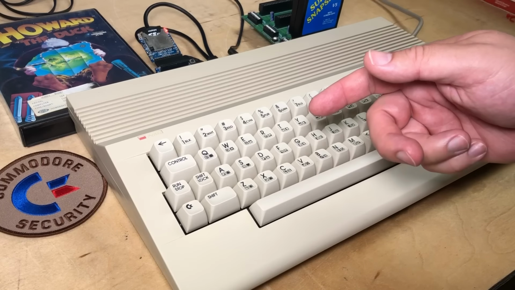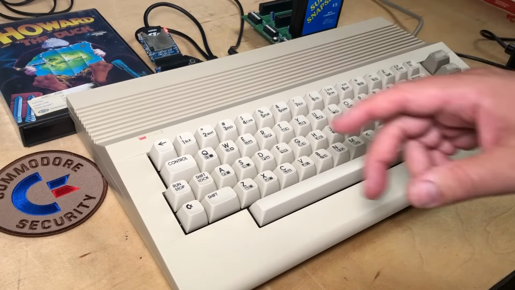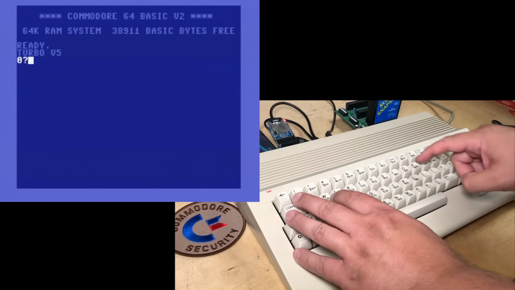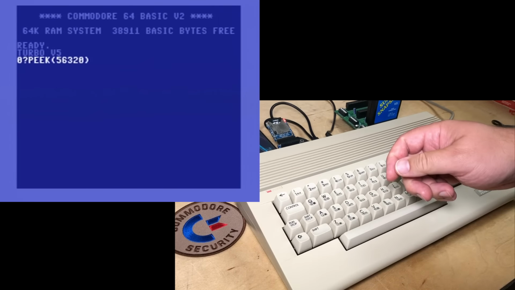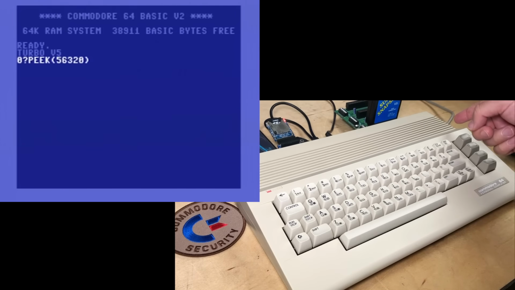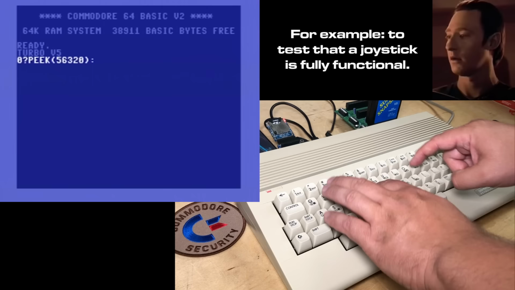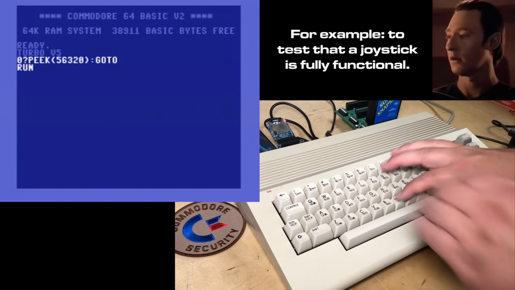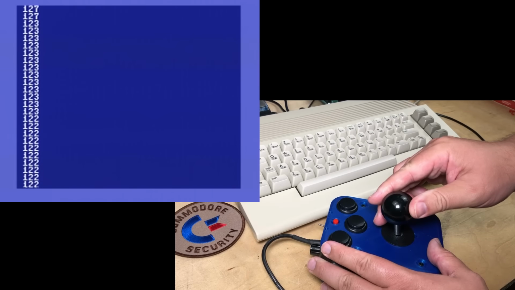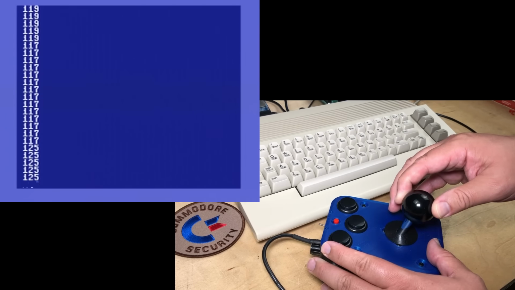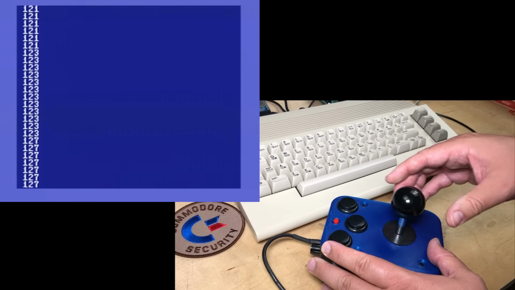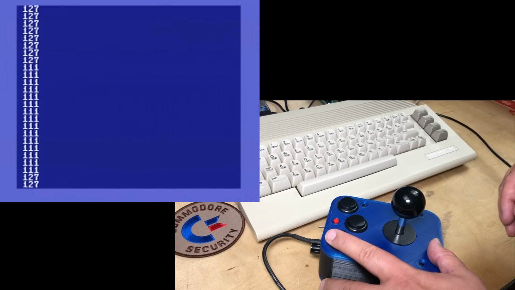Hi, it's Robin. There's a lot of times that I write a little program like print peek 56320 just to print the value of the joystick port, for example. And then I run it and make sure that I get a different value for each direction and for the fire button.